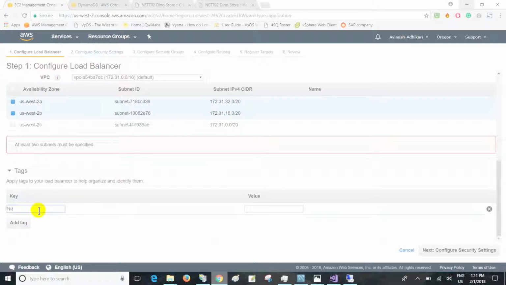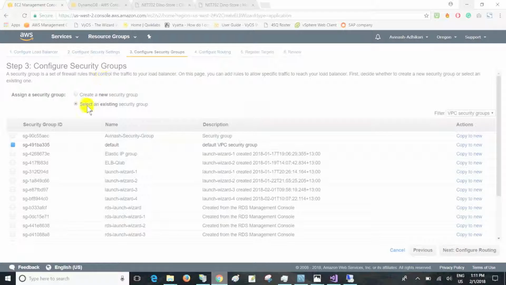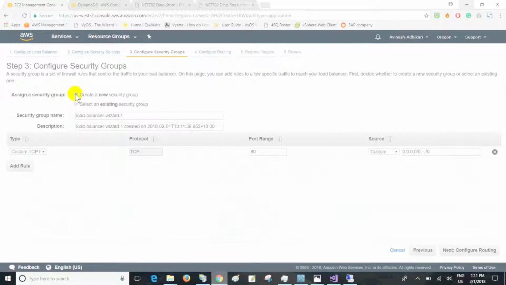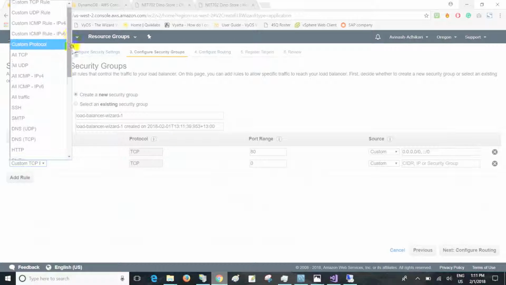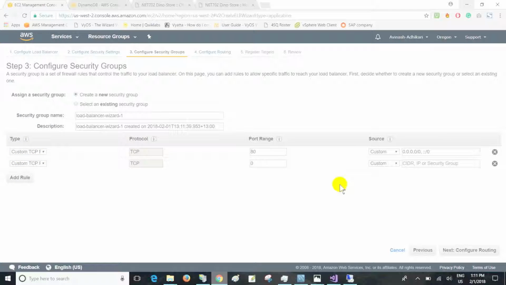I give this ELB a tag name and value. Now in configure security settings, you are suggested to get a secure listener. We are leaving it as default. Now select the security group, which will have multiple security rules. You can create a new security group and select protocols. You can give them custom IPs.